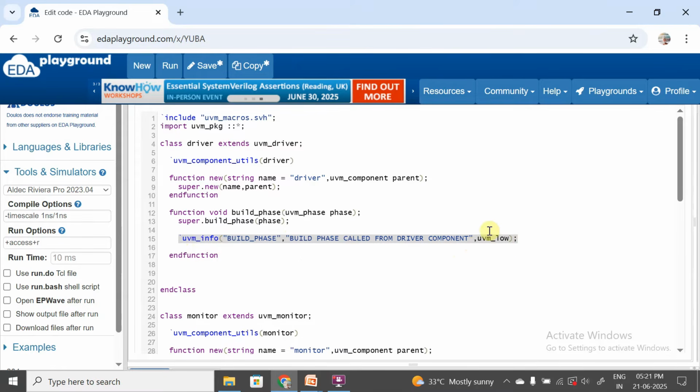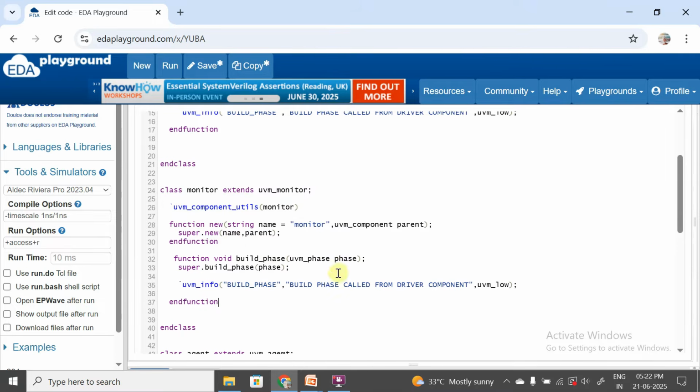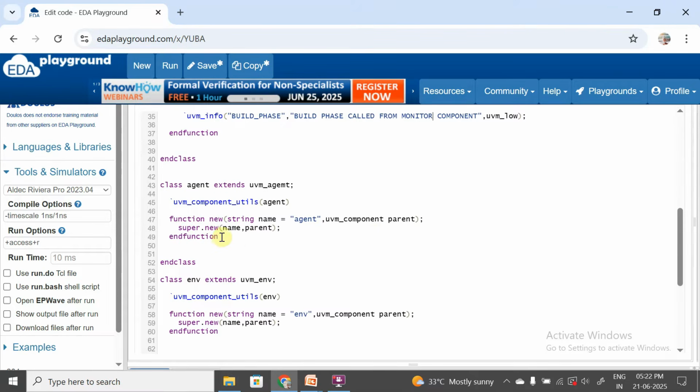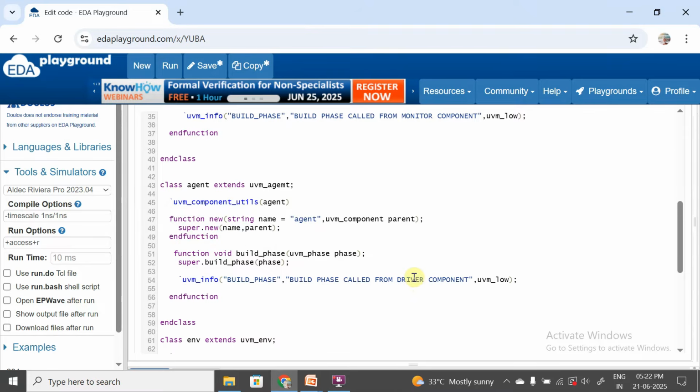What is UVM_LOW, UVM_HIGH, UVM_MEDIUM? These are your flags, which we will discuss. No worry, just for now, understand that we are just displaying things. Now let me copy this function and paste it in the other components also. So, build phase called from monitor component, and let me paste it here also. Build phase called from agent component.